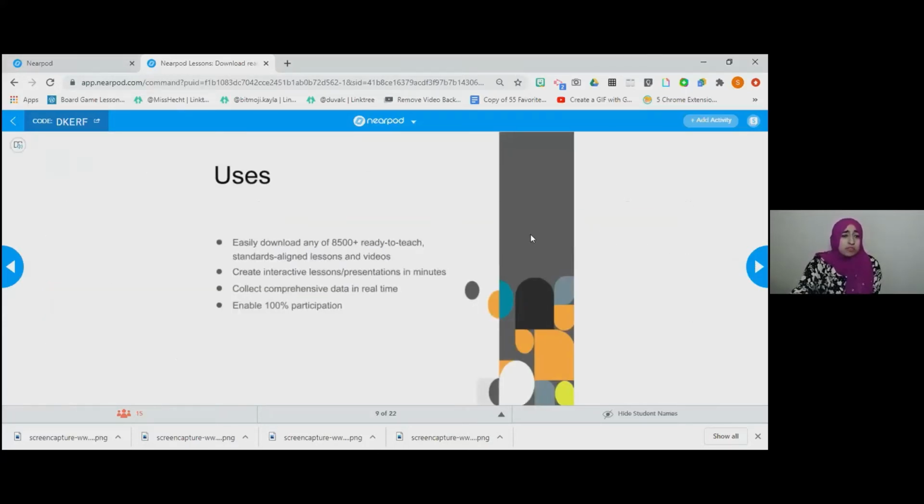Okay, so in terms of uses, Nearpod already has over 8,500 ready-to-teach, standards-aligned lessons and videos that are fully searchable. Nearpod is a free platform. However, depending on the amount of features you want and trainings and webinars, you do need a paid membership. Most of these basic features that we're covering are all included in the free membership. There are a few interactive elements that you will only get with a paid membership, but for the bulk, you're able to do it without having to pay anything.